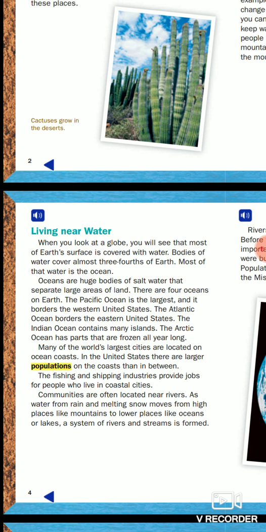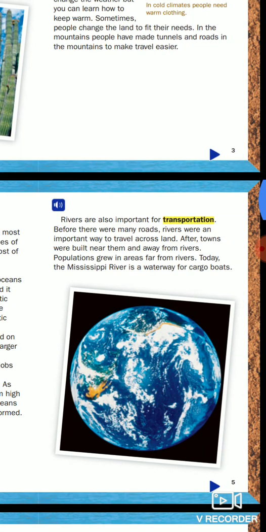Communities are often located near rivers. As water from rain and melting snow moves from high places like mountains to lower places like oceans or lakes, a system of rivers and streams is formed. Rivers are also important for transportation. Before there were many roads, rivers were an important way to travel across land.